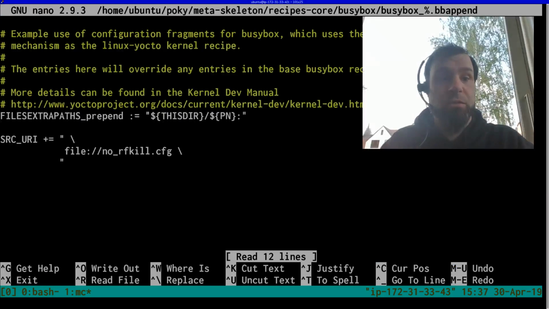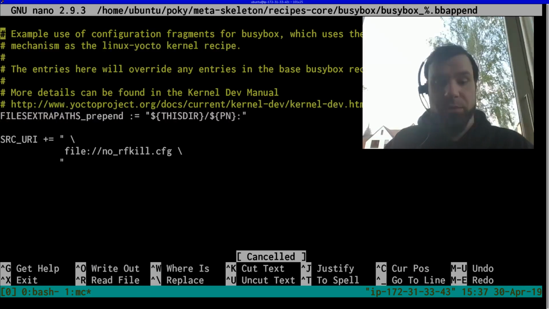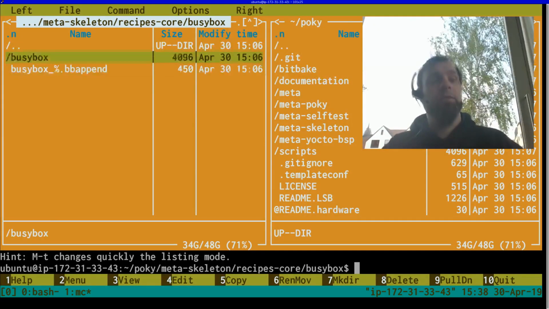Why do I get nano? This is, just as it says, an example. It's a stupid example. Let's get out of here. No, I do not want to. I want to exit. Okay, here we go.